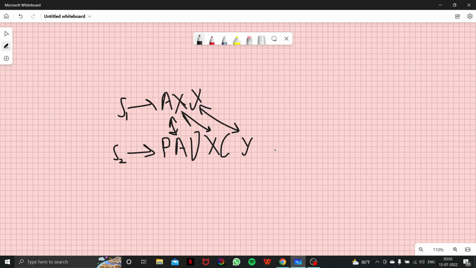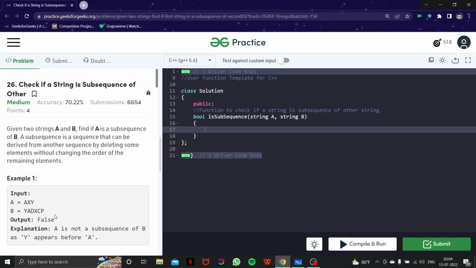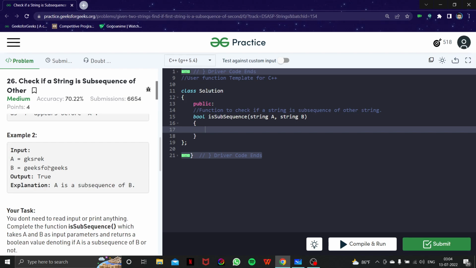What matters here is that we have the same order of the elements, like A X Y, and here it is A X Y. Now you can see one thing: here it was A X Y, but here it is Y A X. So A is not a subsequence of B, as Y appears before A. Let's look at example 2 so you will understand it better.